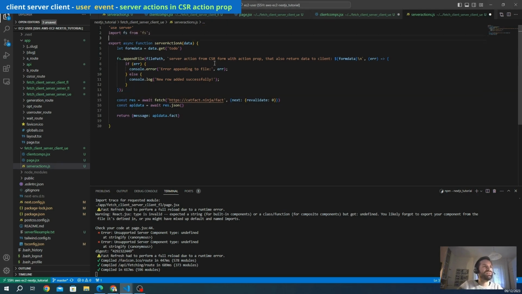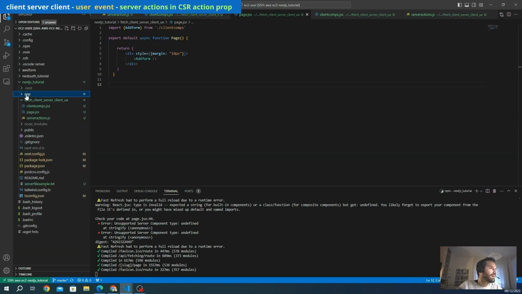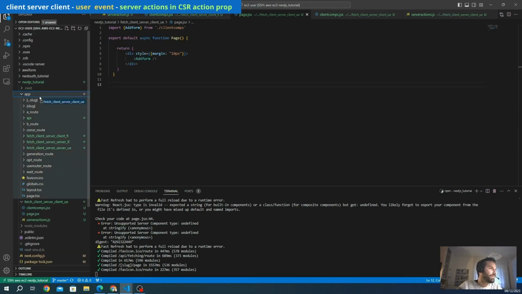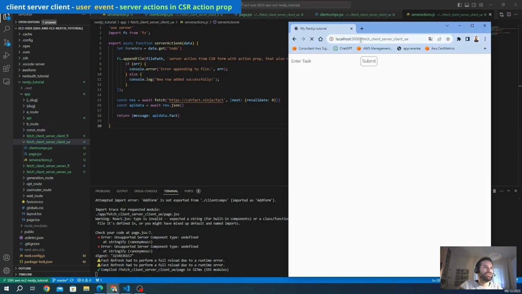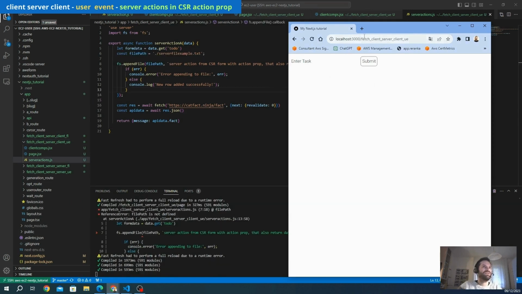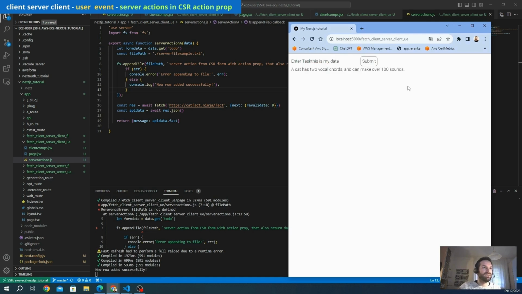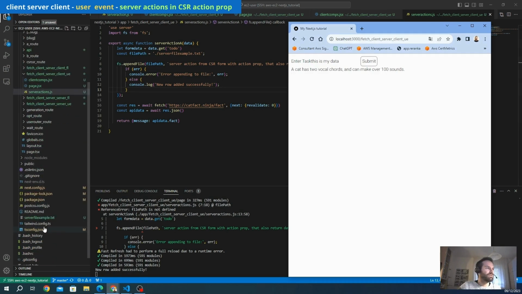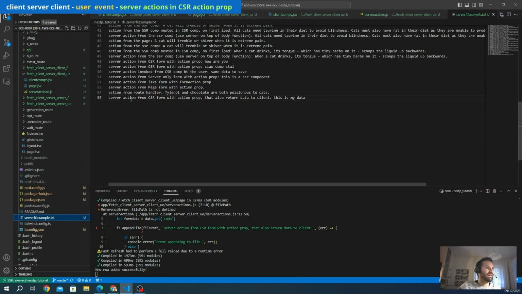Okay, in the file system we write: server action from CSR form with action prop that also returns data to client. Actually we don't return this data to the client, but we return some API data to the client. Actually, we create the route outside our app. And now we are going to refresh the page and we get this form, enter task. So we enter this is my data, and we submit, and here we go. We got the API data here, and also if we check the file, we get a new row: server action from CSR comp with action prop that also returns data to client. This is my input here.